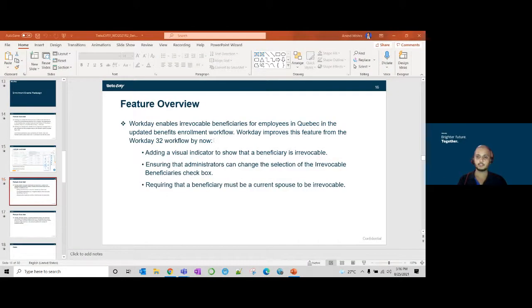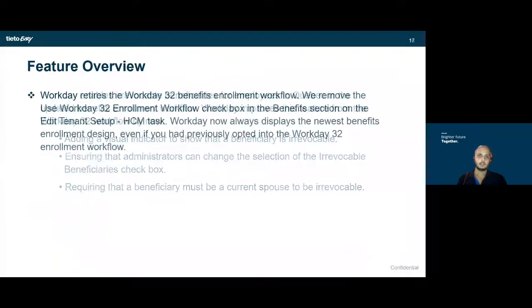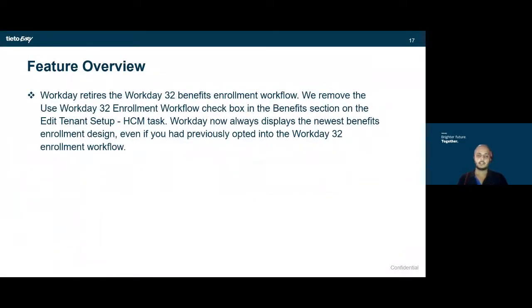So the next item that we have is, like I was mentioning in our previous slide, this setup has been removed from the SCM edit and instead from the SCM task. Earlier we used to have a checkbox available, the use Workday 32 enrollment workflow checkbox, but now it has been retired by Workday and we no longer have this checkbox available under the edit and setup.